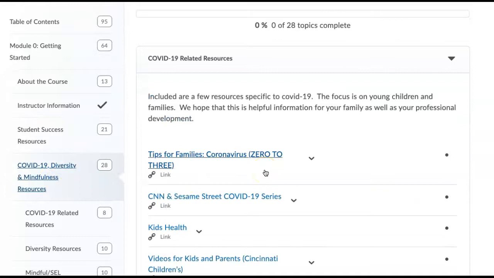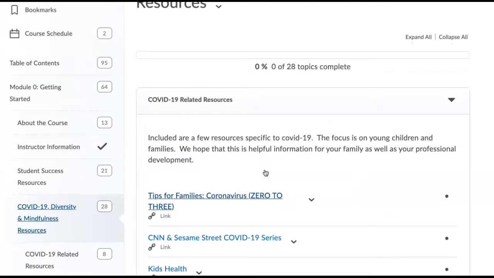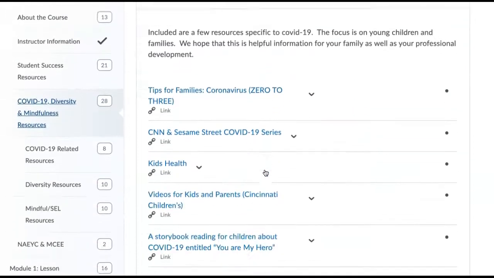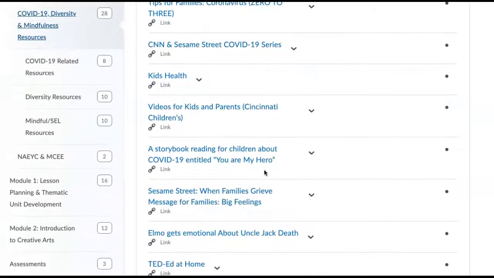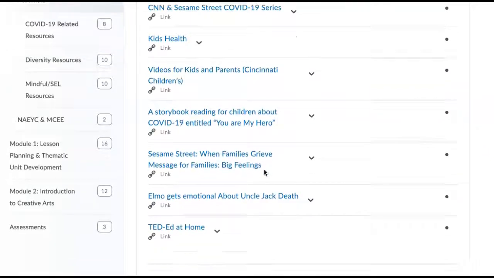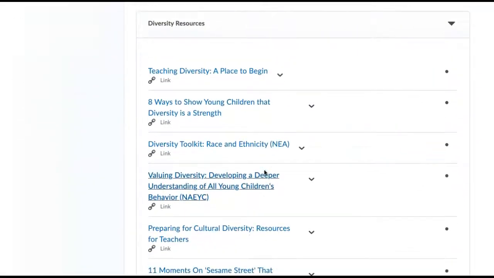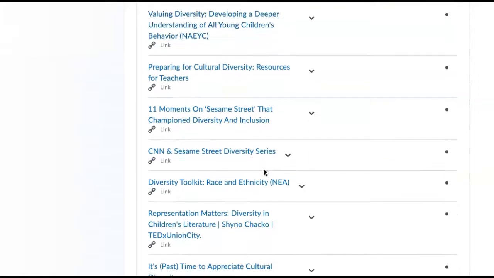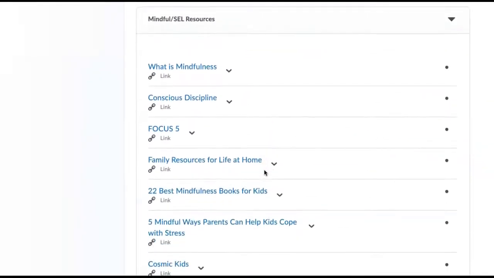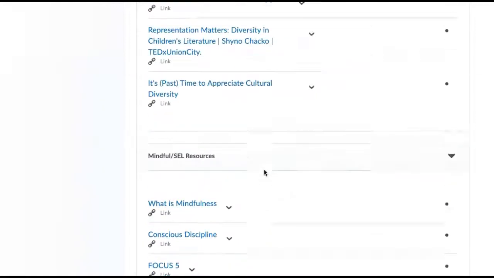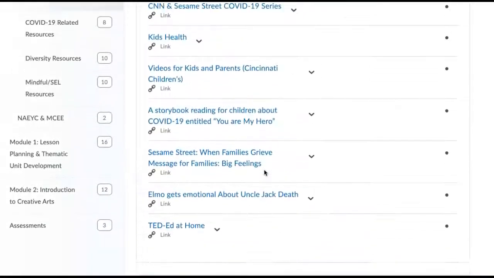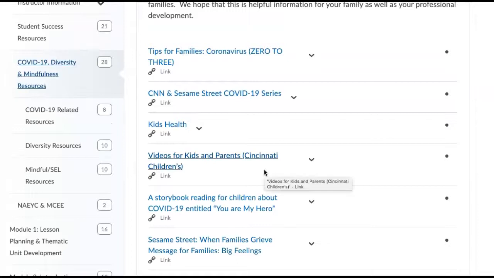Another submodule here are your COVID-19 related resources, so tips for family. A lot of these are child and teacher focused resources. You also have diversity resources. CNN has done a wonderful series for both diversity and COVID for young children if you're looking for more information. And if you are looking for mindfulness and social emotional learning resources, there are several listed here. Again, if you're looking for more information, your course instructor or program advisor would be glad to talk to you about those things.